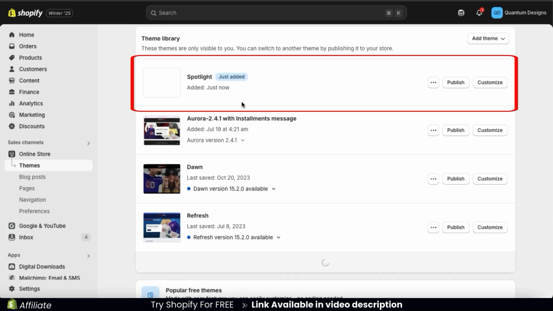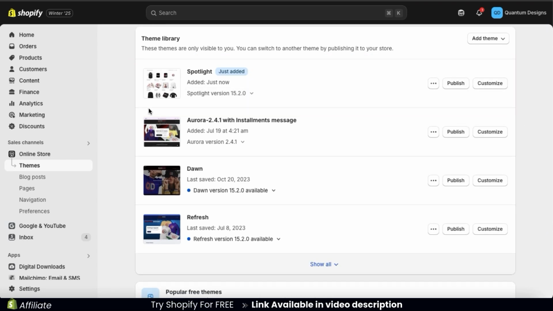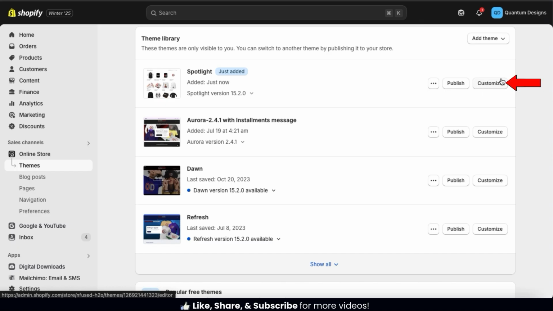This may take a minute or two, but once it's finished, you'll be able to see the theme preview and the editing options. Now that Spotlight has been added to our theme library, we can use it with our online store. But before switching to the Spotlight theme, the first thing we'll need to do is customize it. So from your theme library, go to the Spotlight theme, and all the way on the right-hand side, go ahead and click the Customize button.